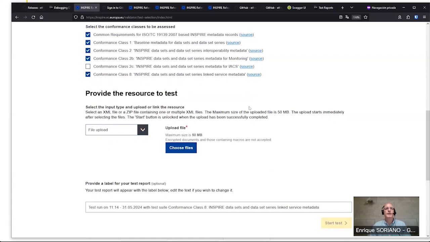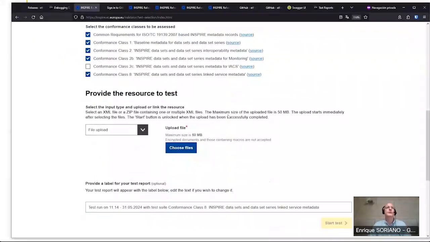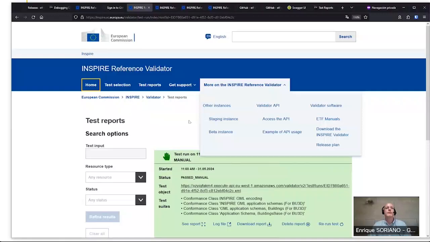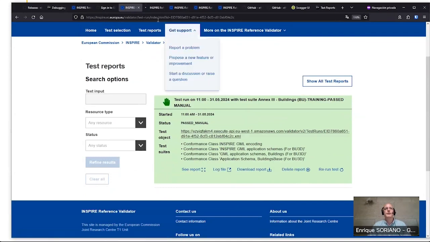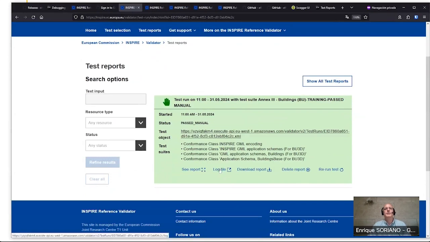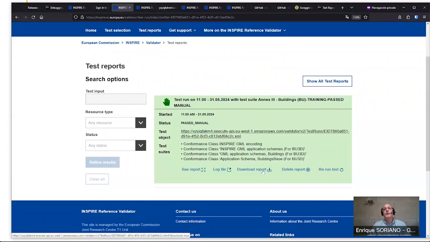Once you run a validation, you will be prompted to a new screen where the validation will take place. In this screen, you will have access to different parts, which are the report, saying in which part the validation is fine and where it isn't. You will have also the log files available, and you will be able to download the report in case you want to have it there.